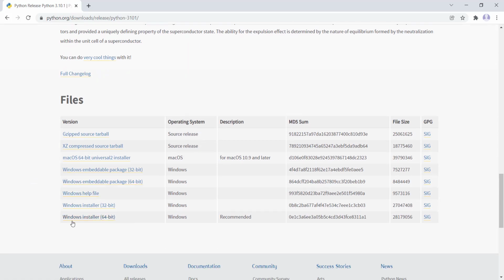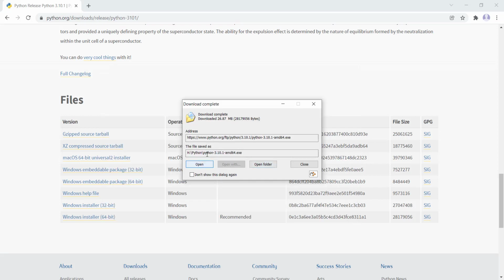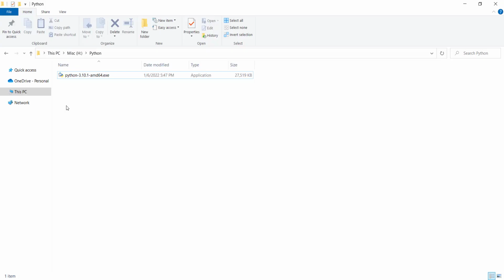I'm on Windows and I have a 64-bit Windows, so I should click on this. For example, I want to save it in my H drive, in a folder called Python. So I click Save, and you can see the file has been downloaded. And here's the file that we have downloaded.